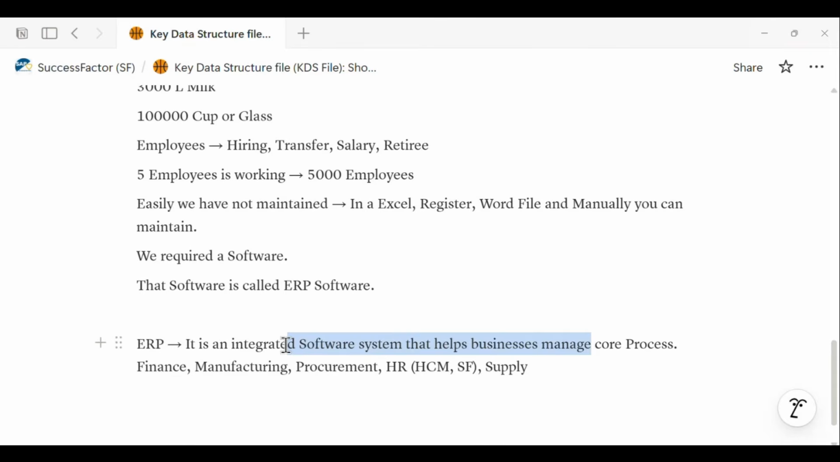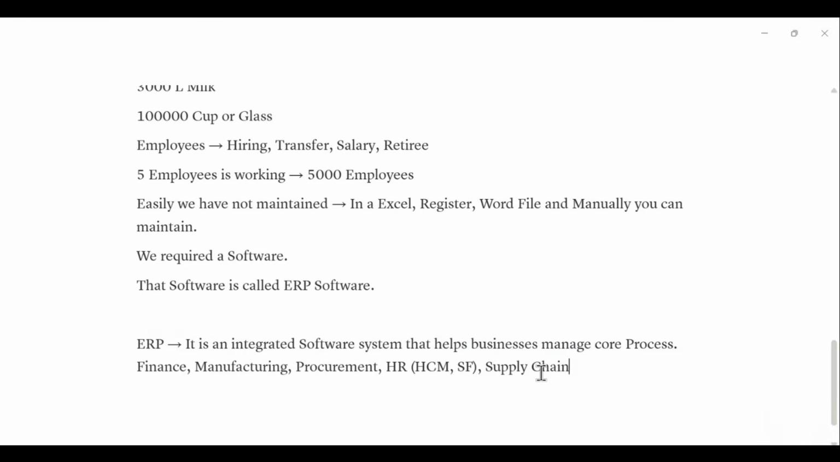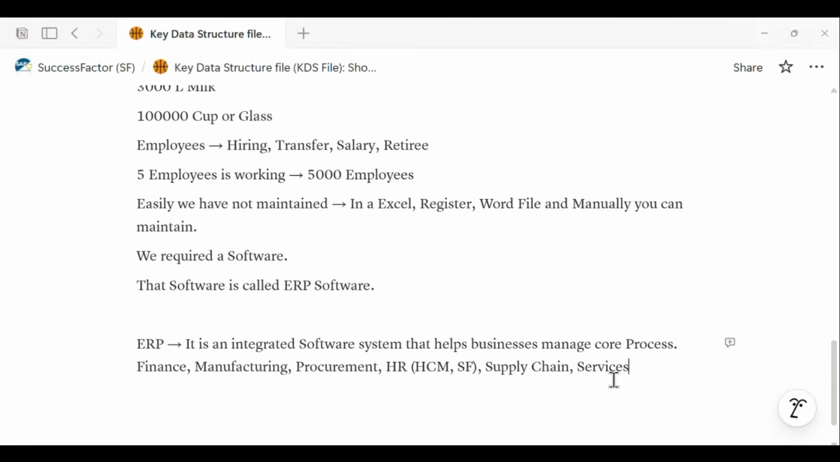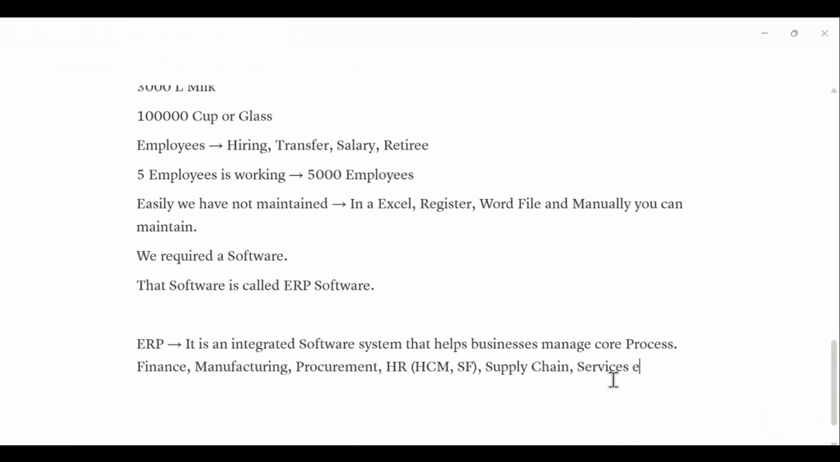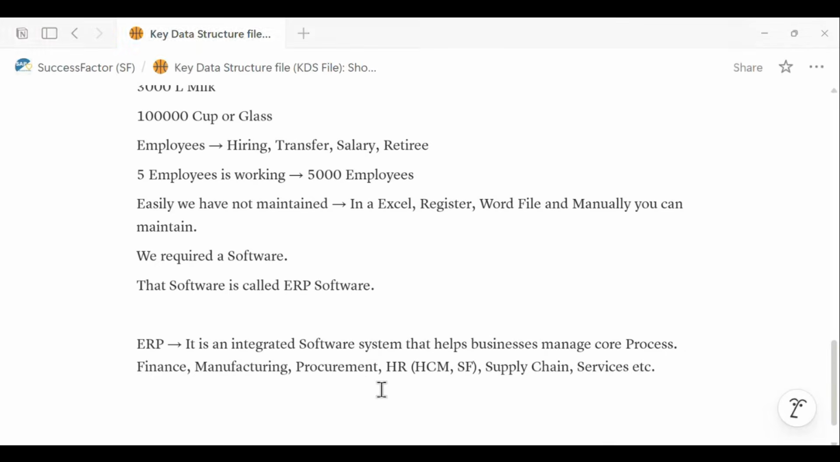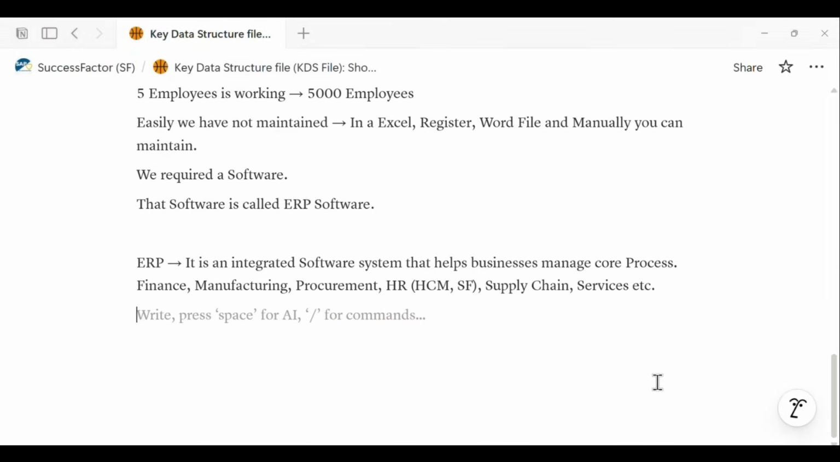So it is a software. Through the software, we manage all these business functions, services, whatever services they have. These are the activities. If we require to maintain these activities, we require ERP software.